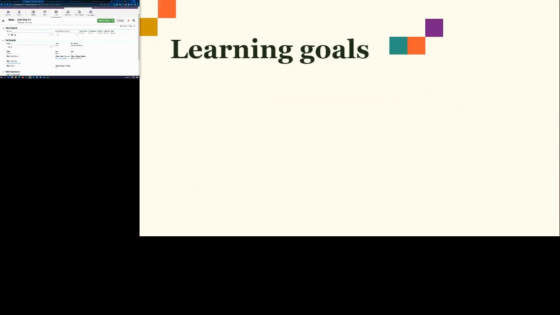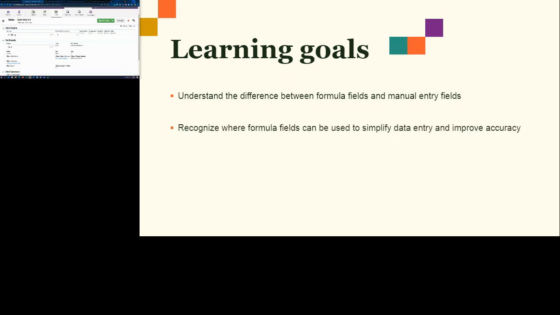The learning goals were to help you understand the difference between formula fields and manual entry fields. So I'm hoping that if you weren't comfortable with that concept before, now you understand manual entry fields: you type in, you choose from a list, you choose from a calendar, you check a box. Formula fields, you design logic so that the value populates itself. I'm hoping that you can now start to recognize where these formula fields could be used.